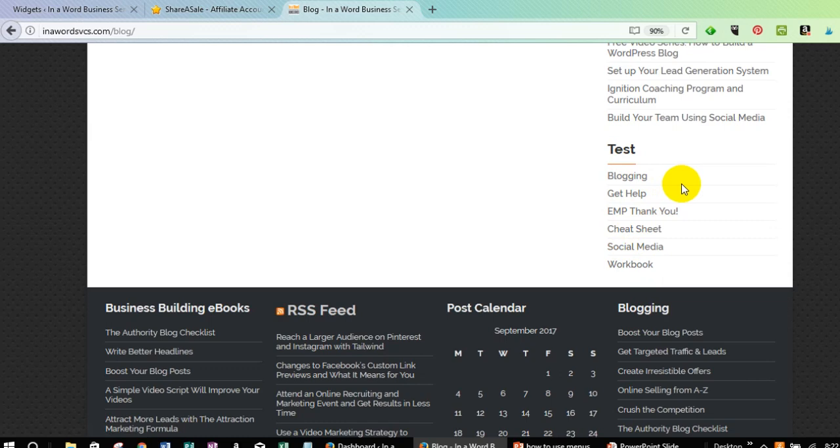Okay, so we have blogging, we have get help, we have EMP thank you, we have cheat sheet, social media, and workbook. So this is my custom menu that I just created, and I put that as a widget.